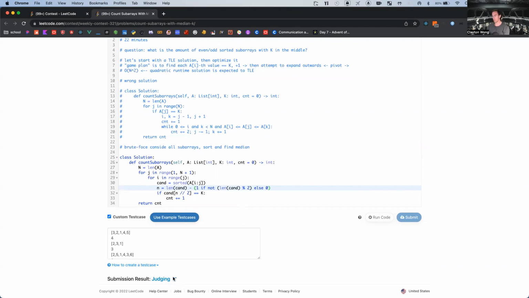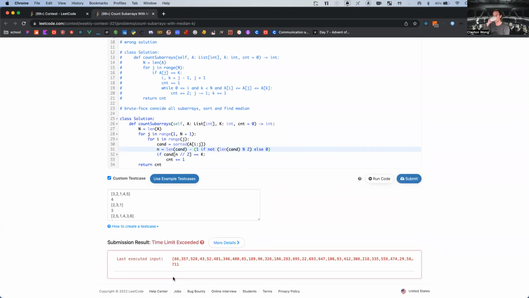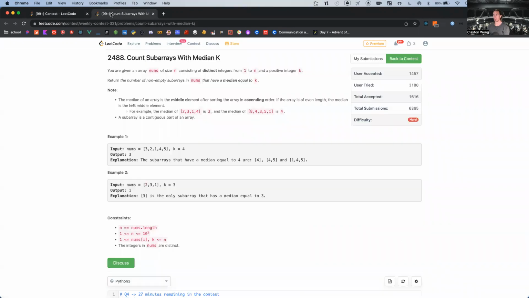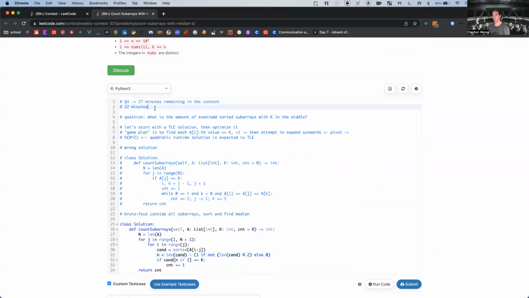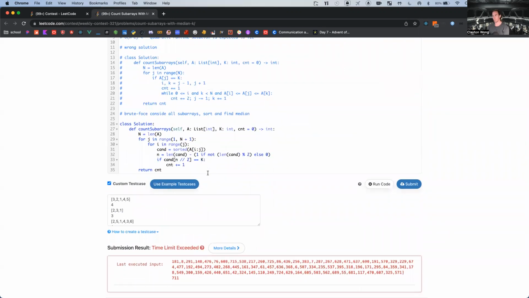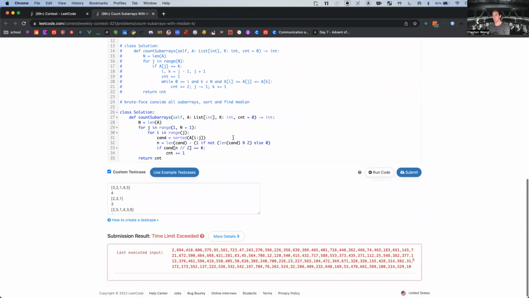It should TLE. Okay, so that TLE is as expected. Got 10 minutes to go. Right, from brute force TLE to AC, hopefully. Okay, so that's that.